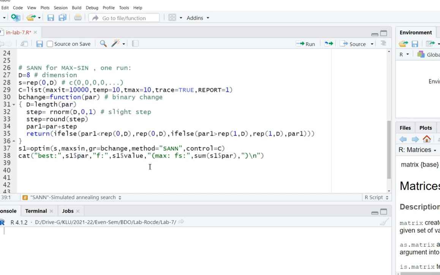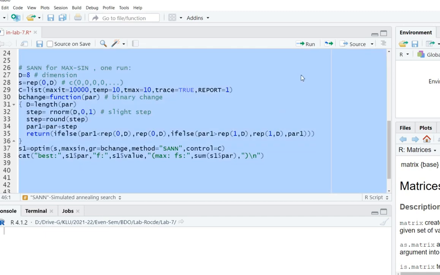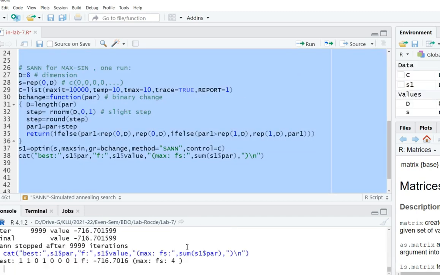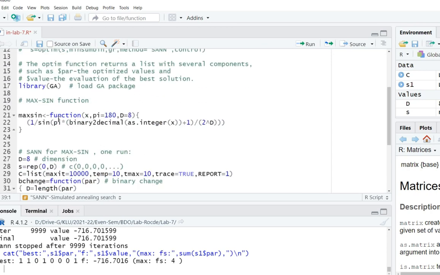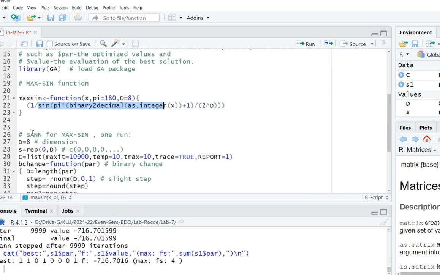Okay, so let us see the output. Okay. Therefore, at this step we got the maximum value. Okay, maximum of 4. So in this way, you will understand the algorithm. Actually, it is a maximization problem. Maximization of the sine function. Okay, maximization of the sine function.